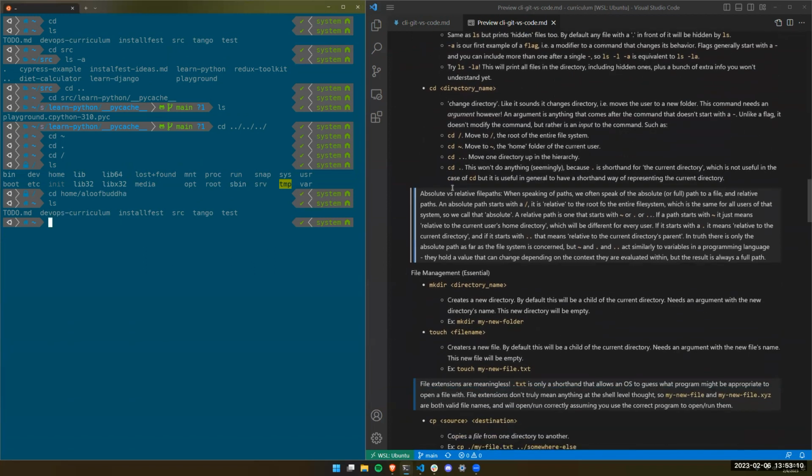And I go into this a little bit here about absolute versus relative paths. This is just basically the idea of if I say cd DevOps, that's a relative path because it's relative to where I currently am. Whereas if I said cd slash home slash aloof Buddha slash DevOps, that's an absolute path. So if it starts with a slash, that means we're starting from the root. It's a full path. And that's all the computer really understands. When I write cd DevOps, it's shorthand. The computer ultimately has to know the full path because that's its full address.